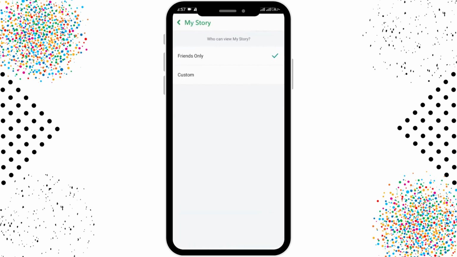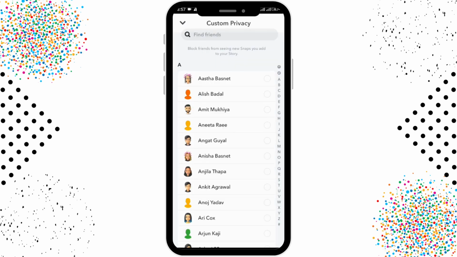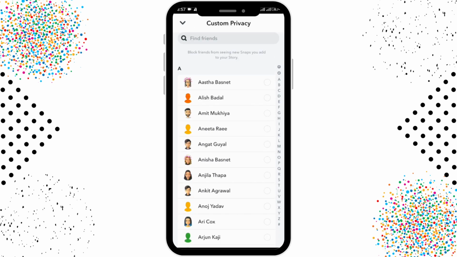Simply go for story settings, and here who can view my story is displayed. Right now it's for friends only. So you just have to tap over the custom, and here you have to select the person to whom you want to hide the story from. You can select the person like this, and by doing that, block option will be available in the lower section.